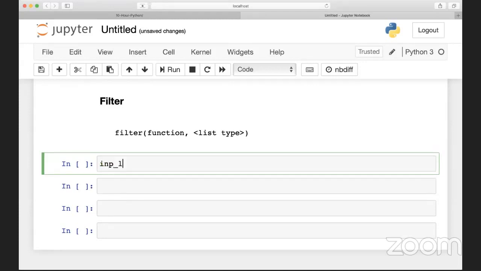Input: T U T O R I A L. This is my list.